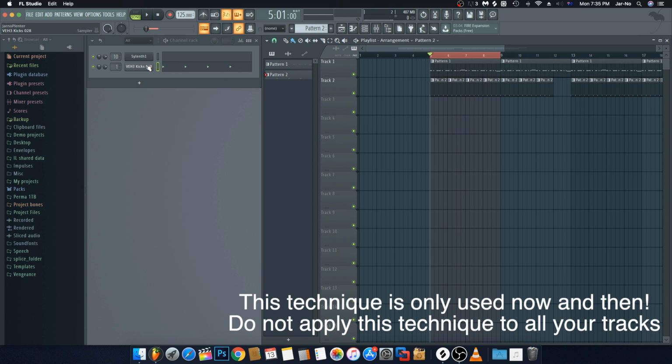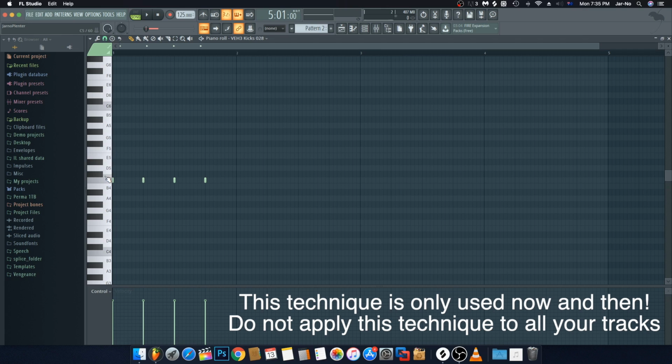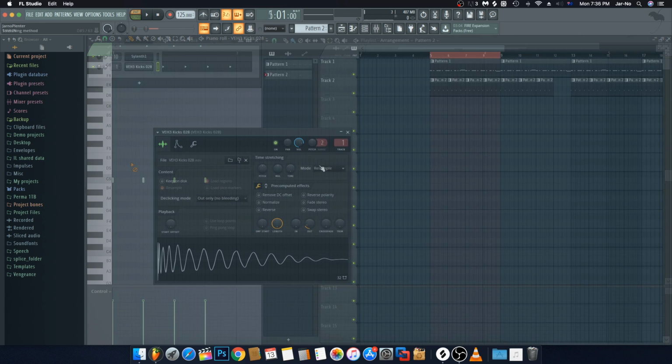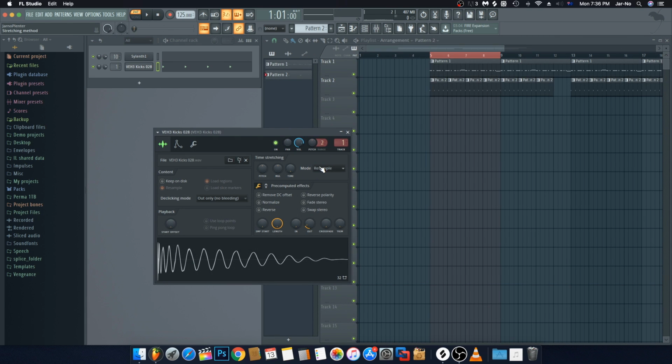So you can hear that the kick and the bass are clashing together quite heavily. This is where we adjust our pitch on our kicks so that the frequency of the low end of the kick matches with the frequency of the low end of the bass. What we're going to do in the mode section is, instead of having it say resample, we're going to select stretch.